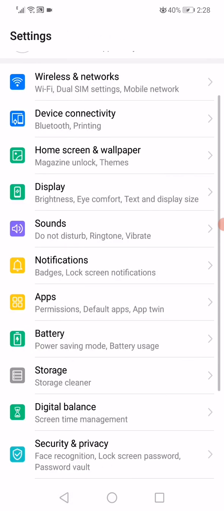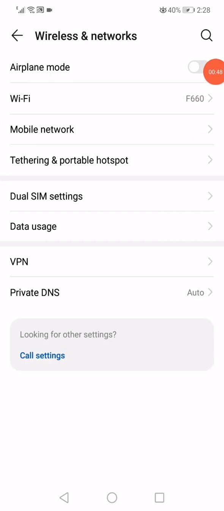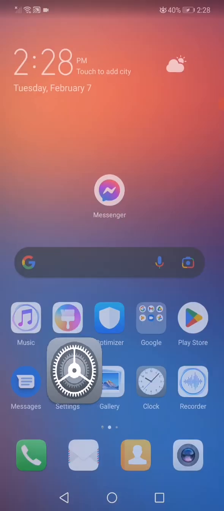And then go back to the settings on your phone, go to the wireless and networks, enable the airplane mode right here as you can see, and after 5 seconds disable it. And the problem must be solved right now.